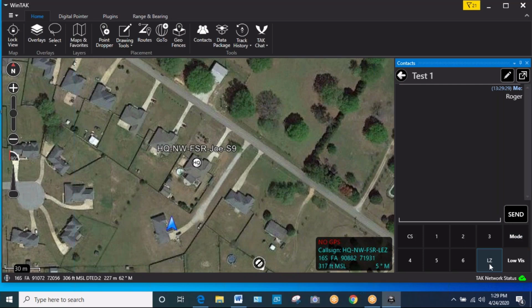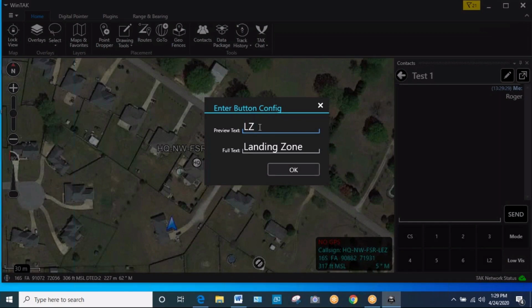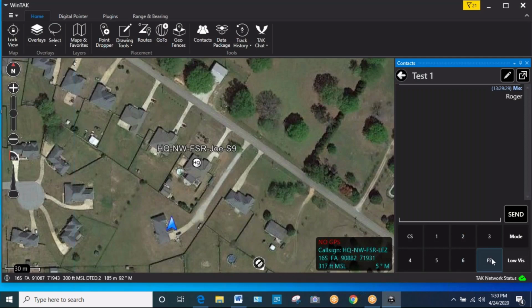And then we're going to right-click on this button and change it. This is how you customize your buttons for quick send messages that you want to personalize. We're going to change this from LZ to PZ. Click OK. And now you'll see PZ shows up as a quick send button for you. If we left click on that and hit send, that's the message that will go out.